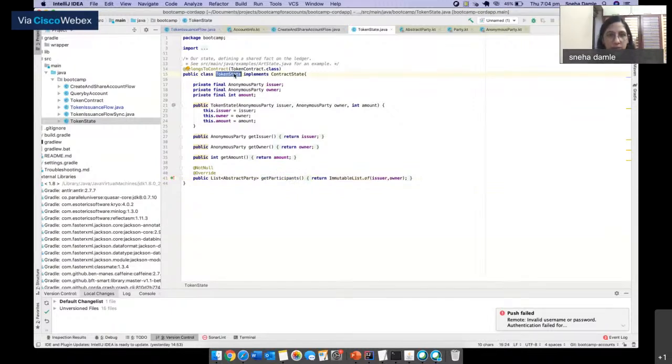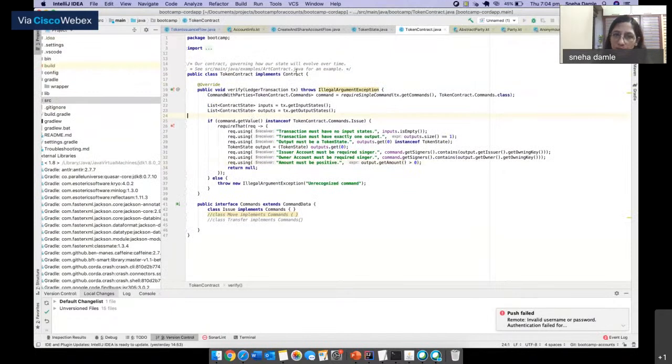Now, having said that, let's move on to the token contract. The token contract is a typical contract which implements the contract interface. We will use this verify method to validate the transaction proposal. Our transaction proposal is going to be a token issuance proposal, where we are going to issue a token from one account to another account. So this verify method will verify this particular token issuance proposal.